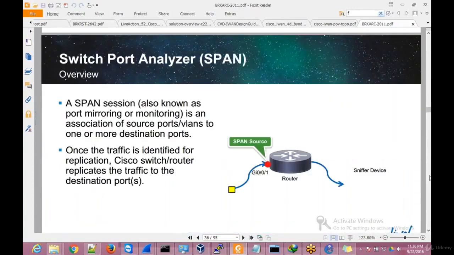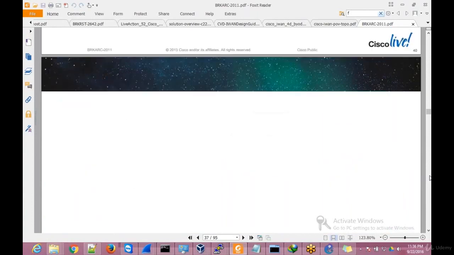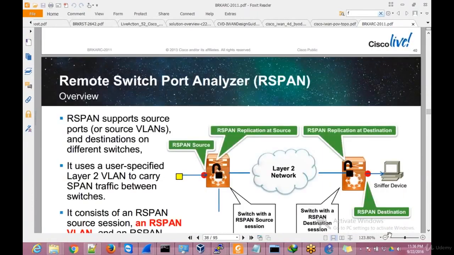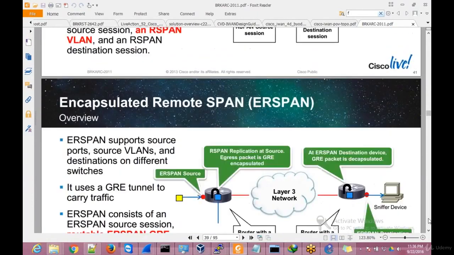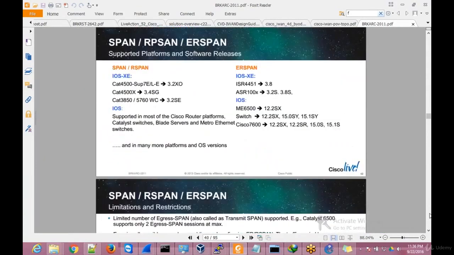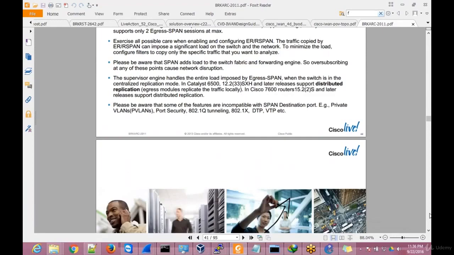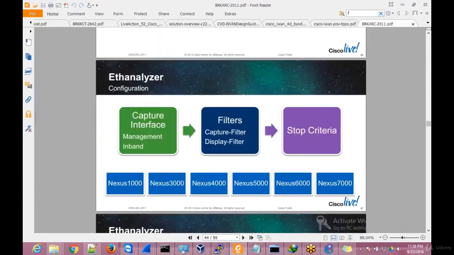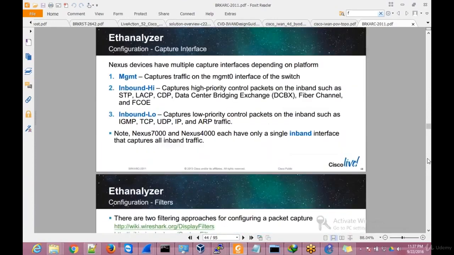So SPAN, you have seen, for a SPAN you have only two commands: you have to define your source, you have to define your destination, and you can take the SPAN captures. Please go through all these things. The EtherAnalyzer and the NetDR I will cover in the next class.